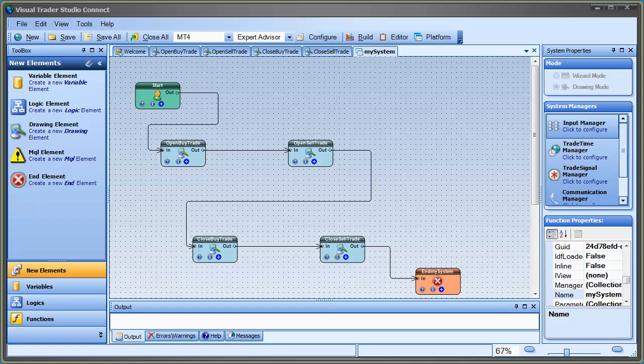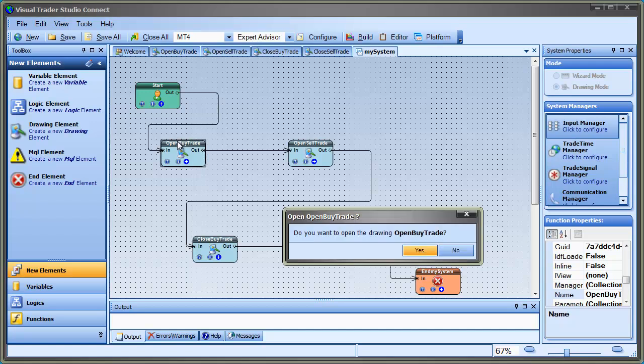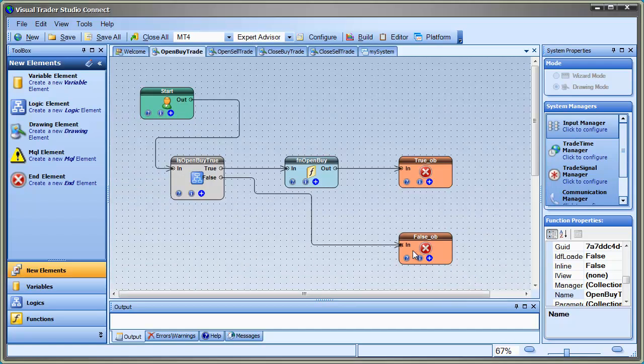So, VTS created four drawing functions for us and then added them to the system drawing. Each of these function elements represents a full drawing. If we double-click the caption of the element, it will open the drawing. There's nothing special about the drawing functions that VTS created. We could just as easily have created them ourselves. I'll show you that in a minute. But let's take a look at these functions.